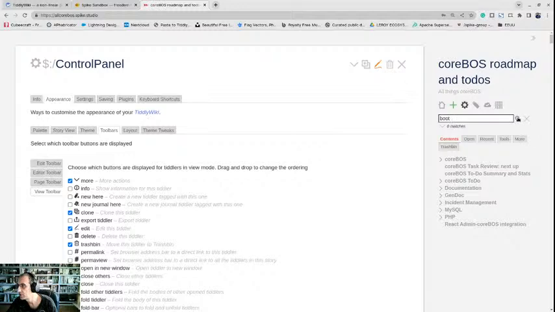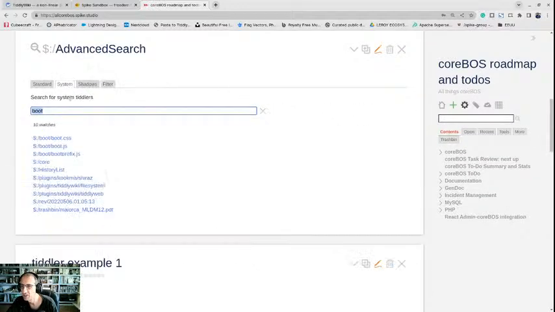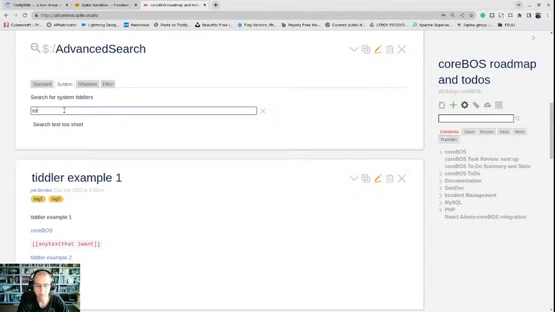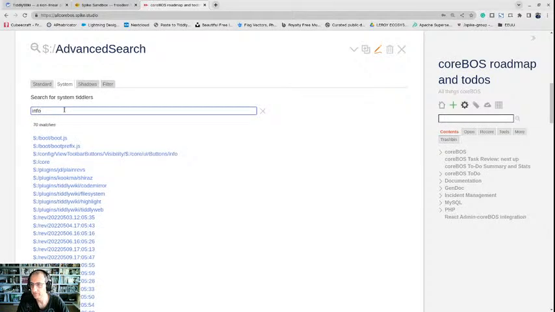If we go back to this advanced search and we come over here to the system search, all of a sudden notice that the advanced search does find this one. If I look for that one, I suppose it would be info. Yeah, probably this one. This one, configuration.